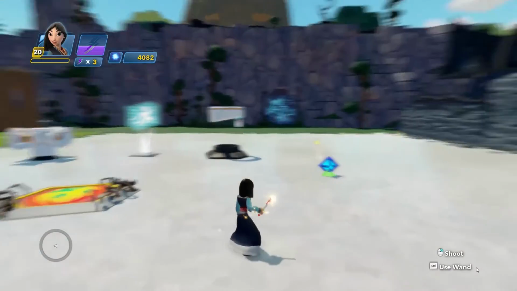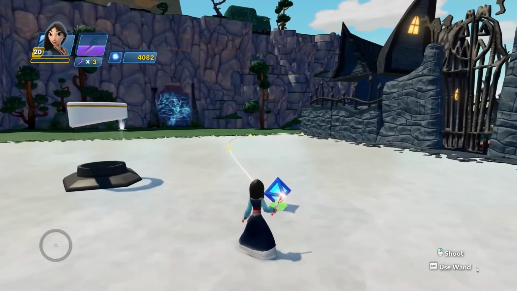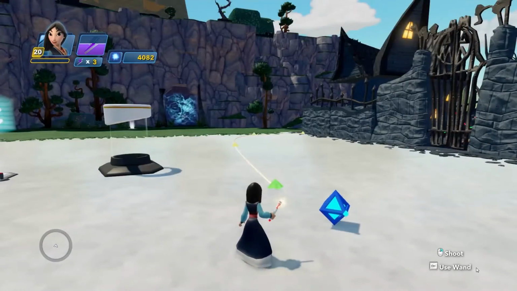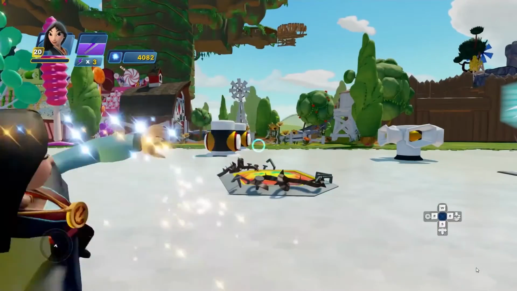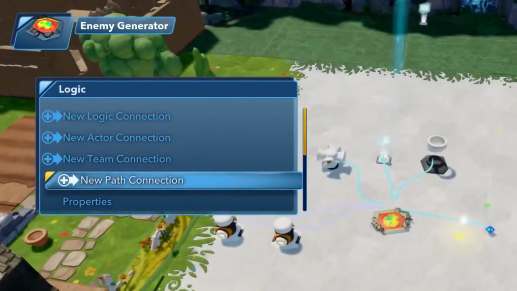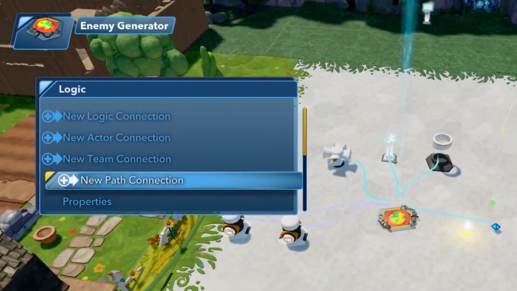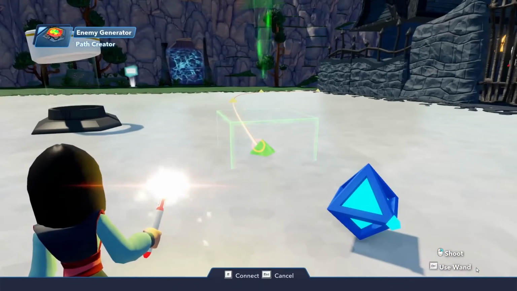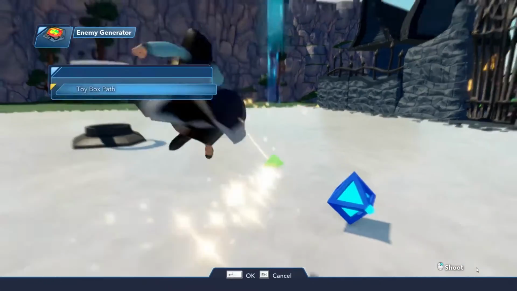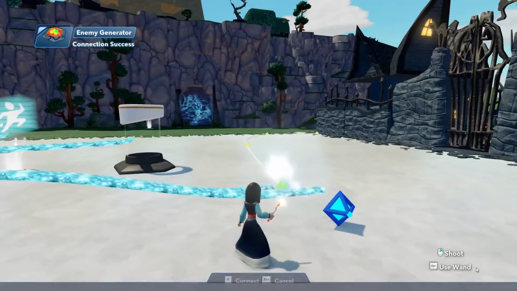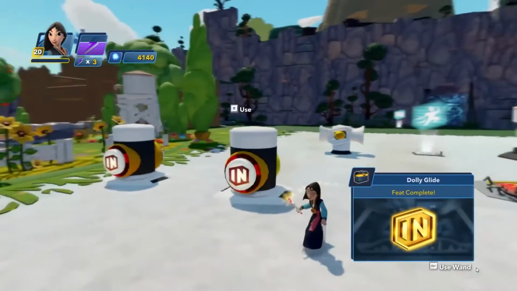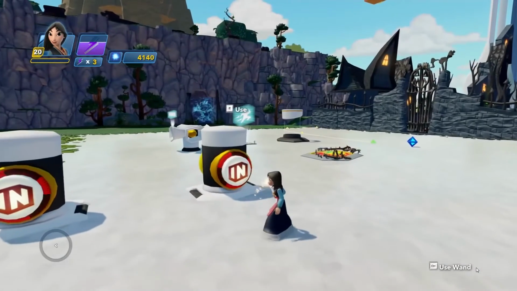So now you can see the enemy path while I have the one, but once I take it out, it's also hidden. So now to make the connection, we will actually select the enemy generator and say New Path Connection. And once we press that, we will select the Path Creator, which is right here, the green dot. We will connect it and say Toy Box Path. Ooh, nice. Oh my goodness.